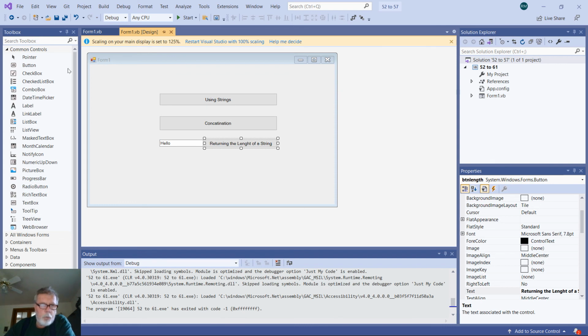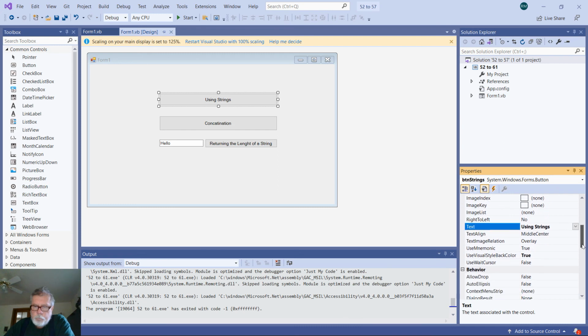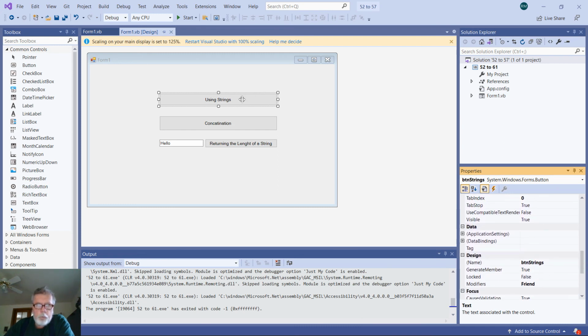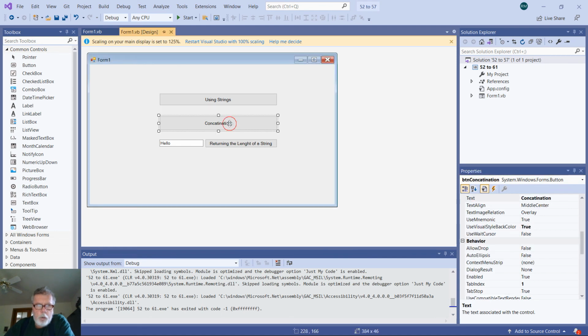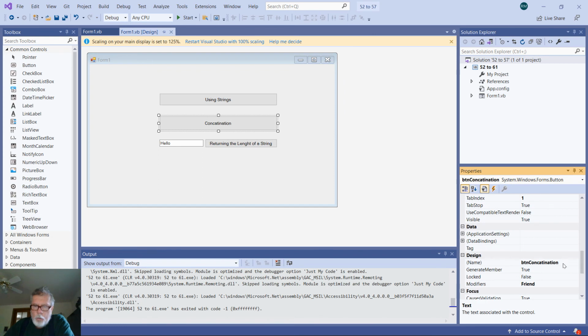Well, first I'll do what I usually do. I'll put a button, dragged it over, called it using strings in the text. And the code name is button strings, which you'll see when the code is up. We'll drag a button. We needed a concatenation. The design name on the code is button concatenation. Then we dragged a text box.